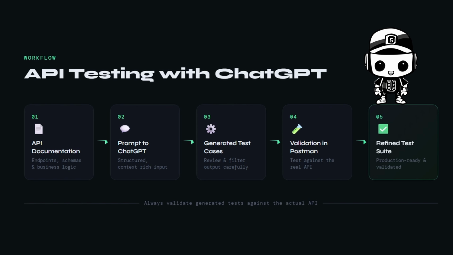Here's the workflow I follow. You start with the API documentation, you read it, you understand what the API does, what endpoints exist, what parameters they accept, and what responses they return. Then you start writing a prompt. You describe the API, the endpoints, and what kind of test cases you want. ChatGPT generates those test cases.